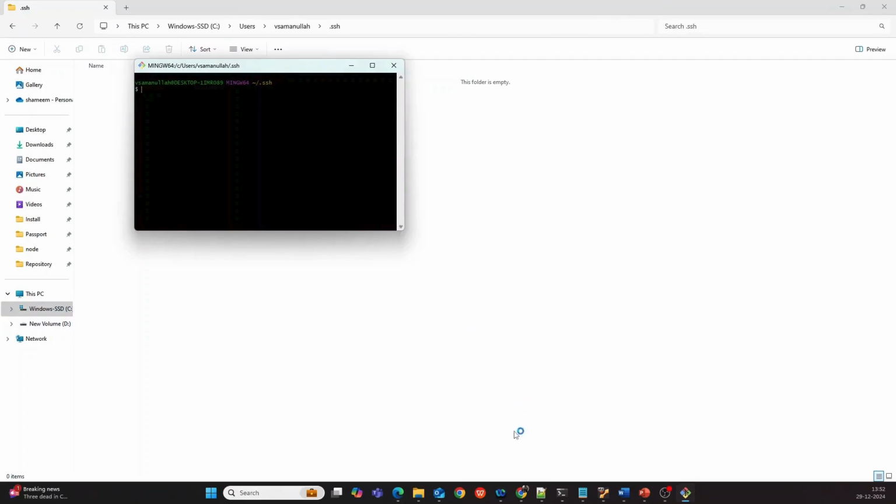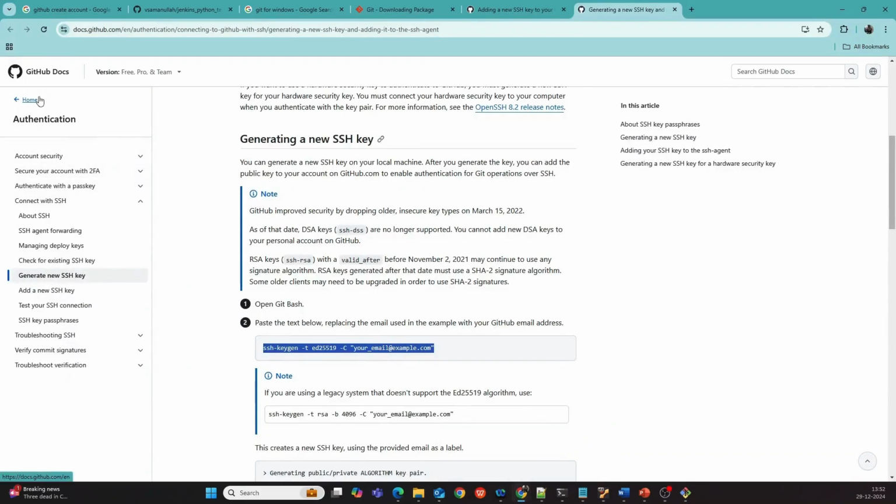From here, I can go to the documentation from GitHub that gives clear instructions on how to generate the SSH key. This is the command to generate the SSH key. If you follow this documentation, it clearly says to open Git Bash and then copy and paste this command. You will have to replace the email here with your actual email. So I will take this command.